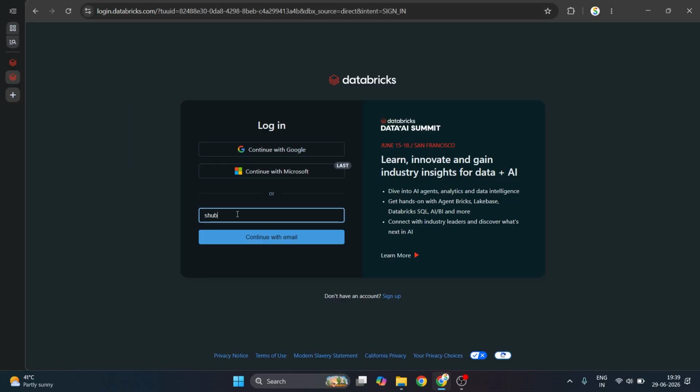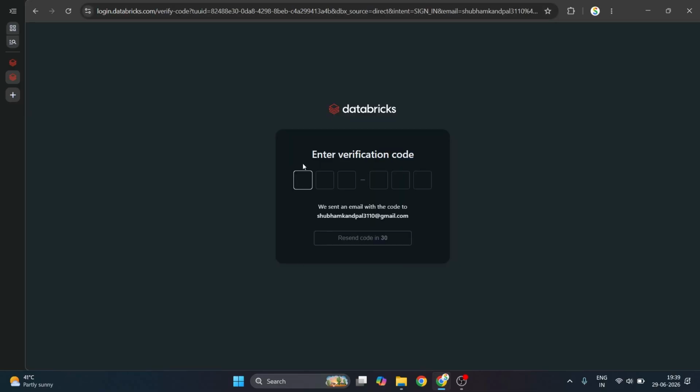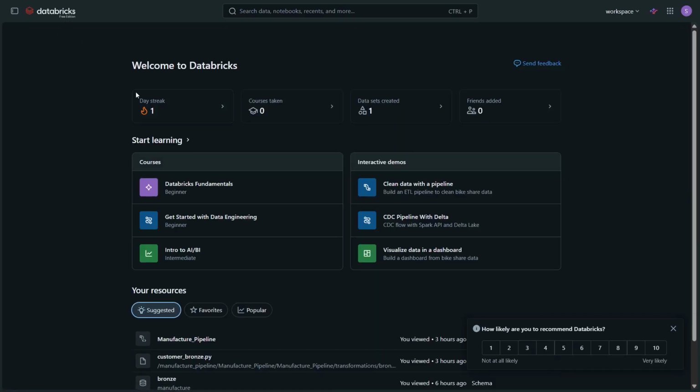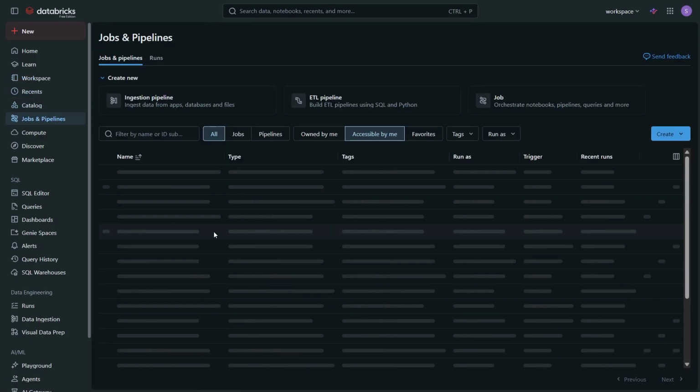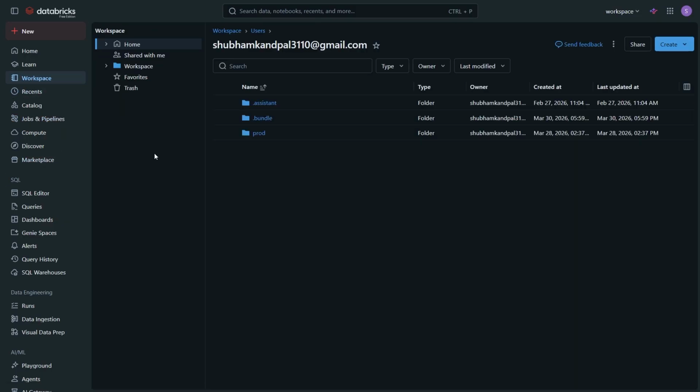In our previous video, we have seen how you can use your email to create your free edition Databricks account. Hopefully you have created that and followed the steps, and I have given you an introduction to how the workspace looks like. In continuation to that, next video.